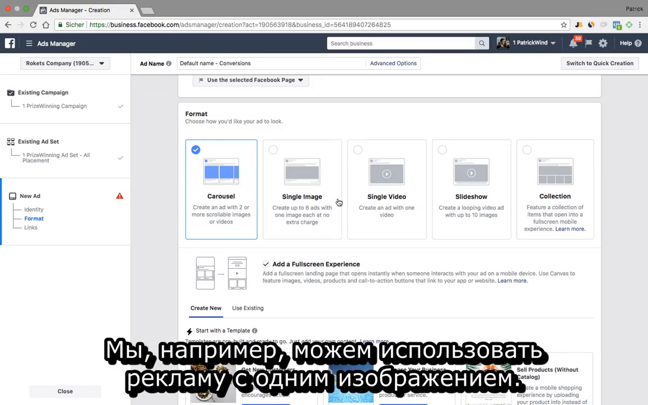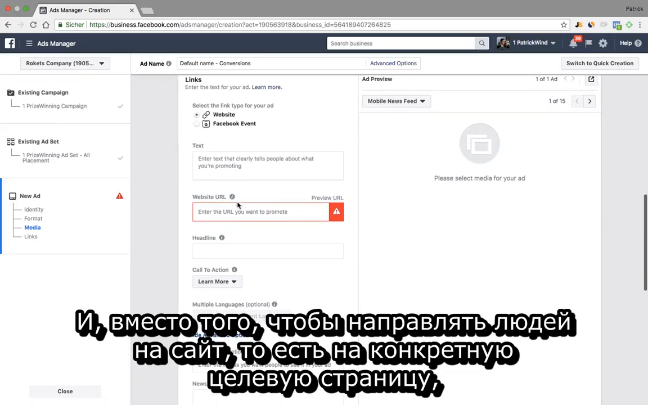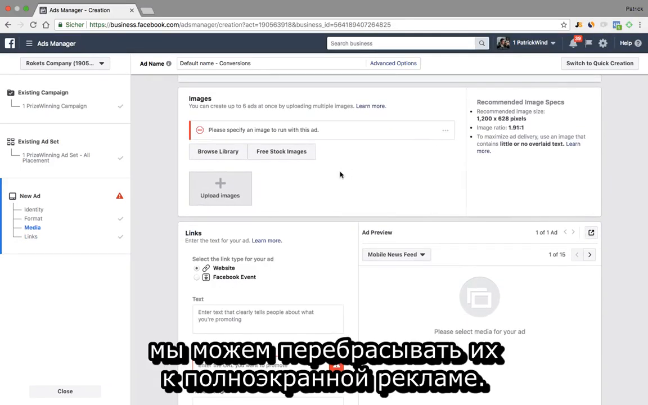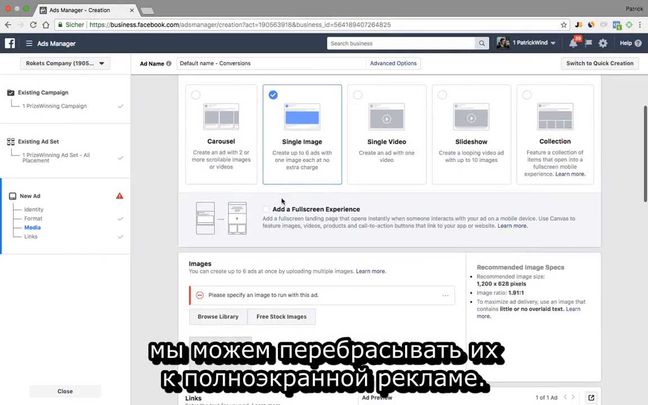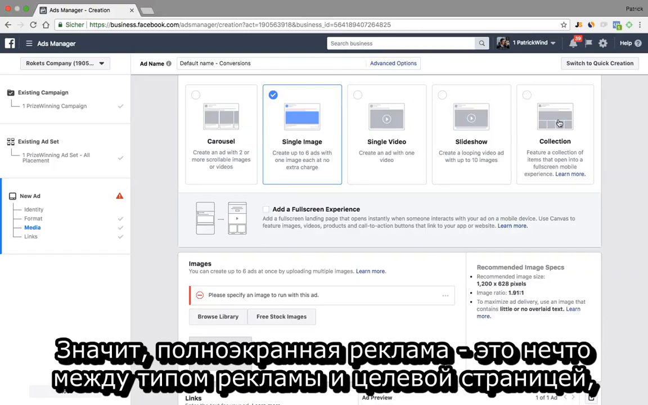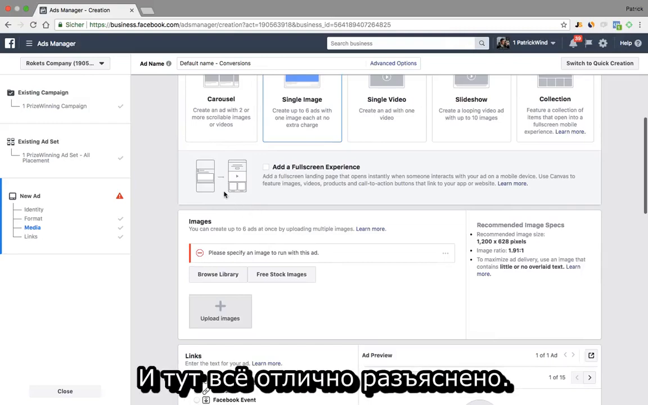So we could use, for example, a single image ad, okay? And instead of bringing people to a website URL, to a specific landing page, we could bring these people to a canvas, okay? So a canvas is something that is in between your ad and the actual landing page where you bring people, okay? And it's also demonstrated like this, and it's actually nicely explained here.